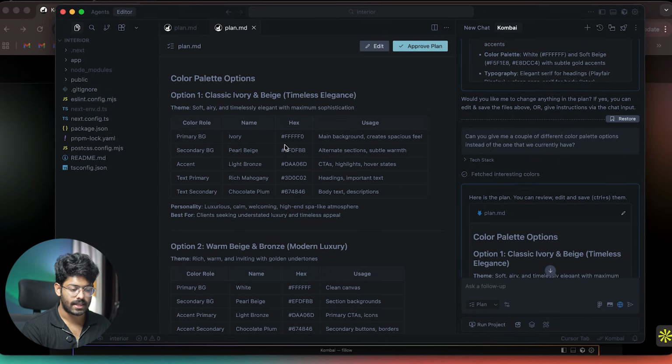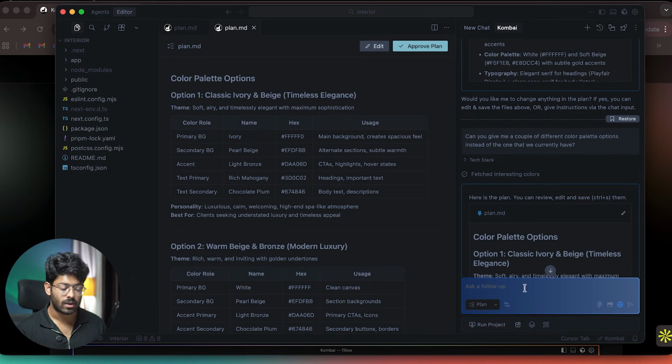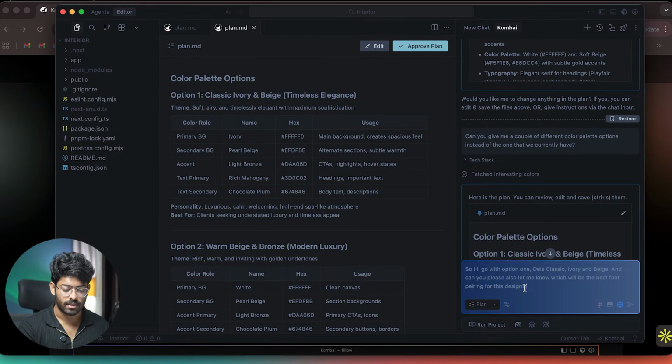So in this case, let's just say I'll go with the classic ivory and beige. So I just want to go with option 1. And next up, I also want the AI to give me a couple of font pairings suitable for my design. So I can go ahead and give another prompt. So I'll go with option 1, that is classic ivory and beige. And can you please also let me know which will be the best font pairing for this design?